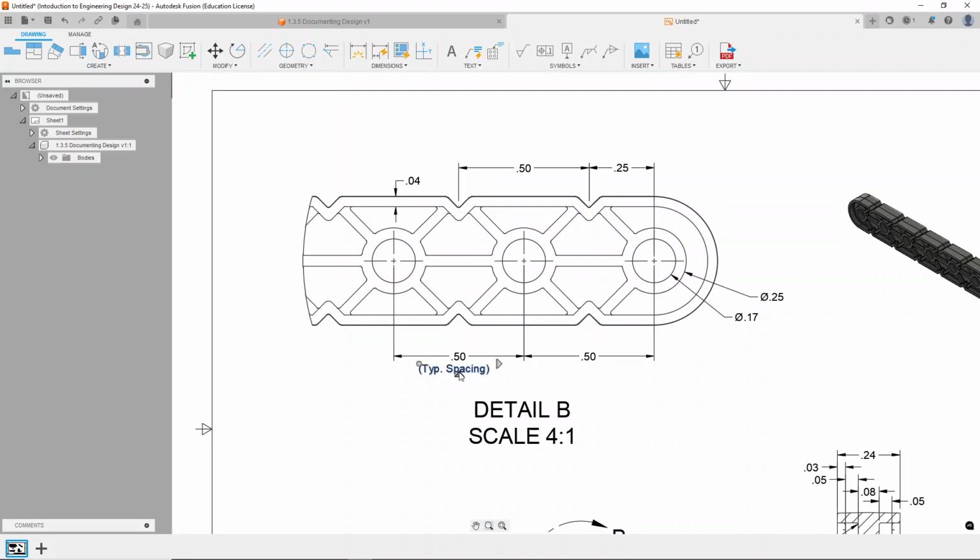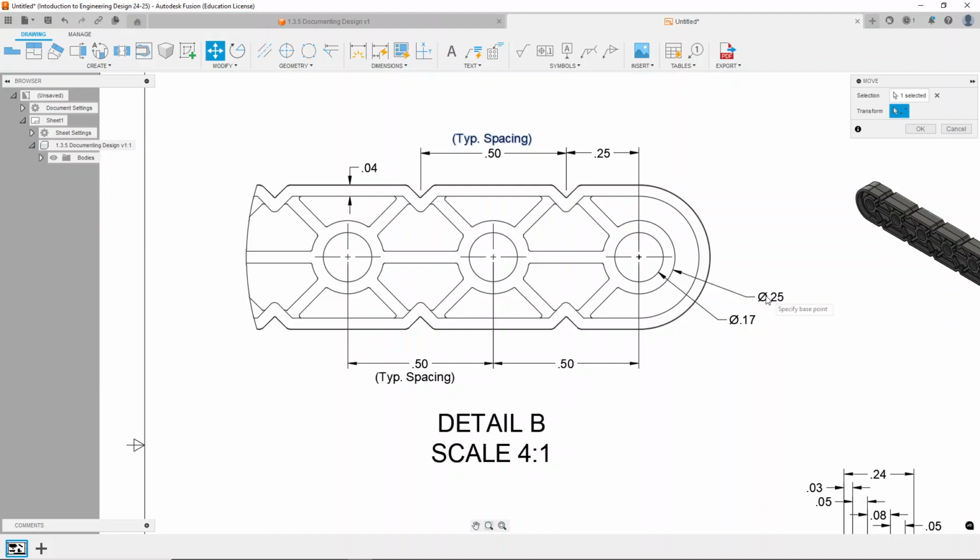And I can do the same thing if I just select this, hit Control C, and then Control V. It creates a copy, and I can put that up here at the top as well. So now my typical spacing applies to both of those, and then I'm going to continue to dimension this. Something else that's a typical spacing we need to call out is the diameter of these circles, because that diameter is the same for all of them. I don't want to dimension every single circle. I'm just going to say, hey, this dimension is typical.